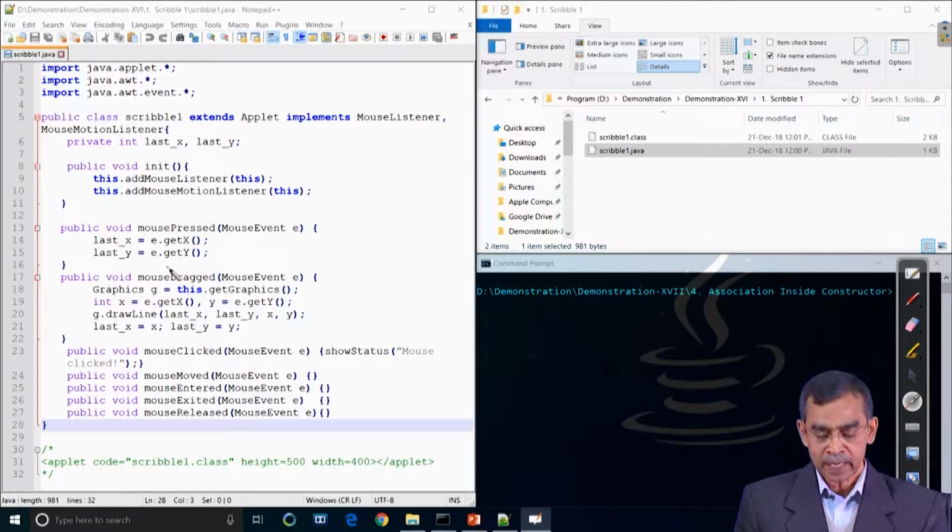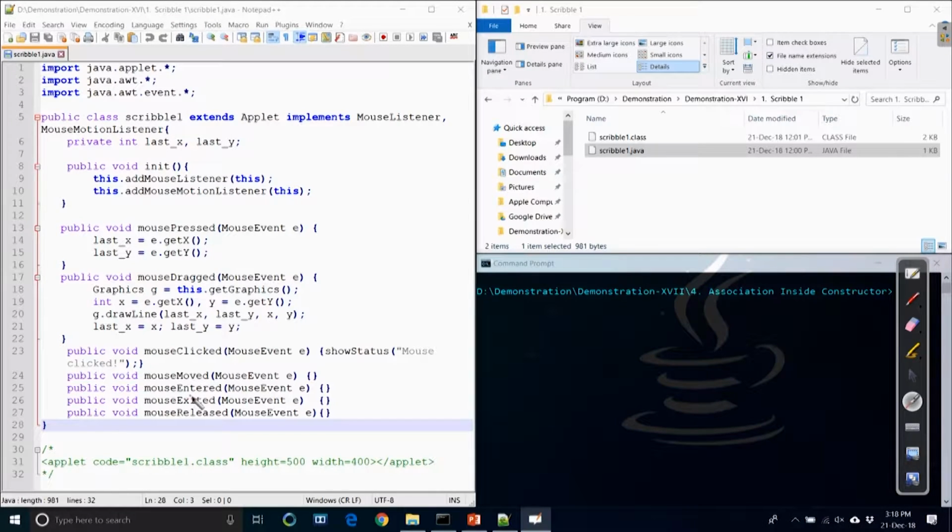There are some other methods also in these interfaces, namely mouseClicked, mouseMoved, mouseEntered, mouseExited, and mouseReleased. Oh, sorry, mousePressed you have already implemented. So, those interfaces' methods can also be implemented. We will just give an idea of how such interface methods can be implemented.